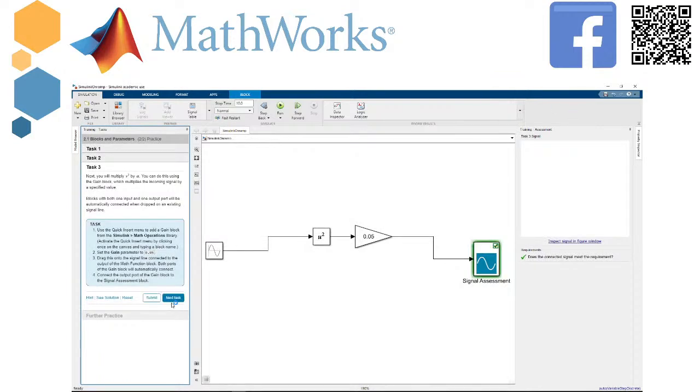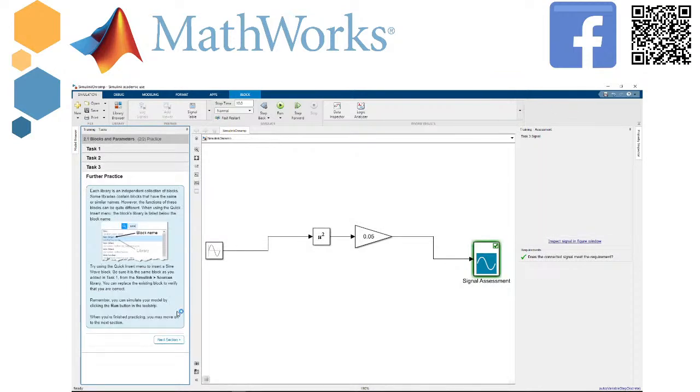The solution is okay. Next, and next section. Okay.